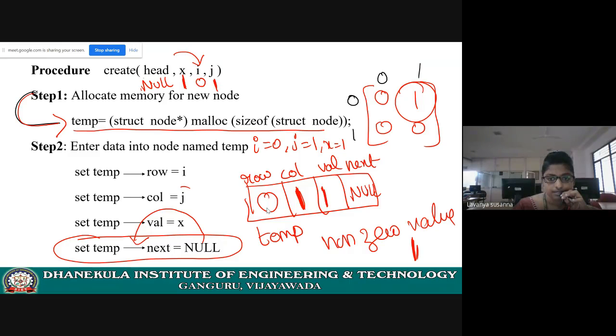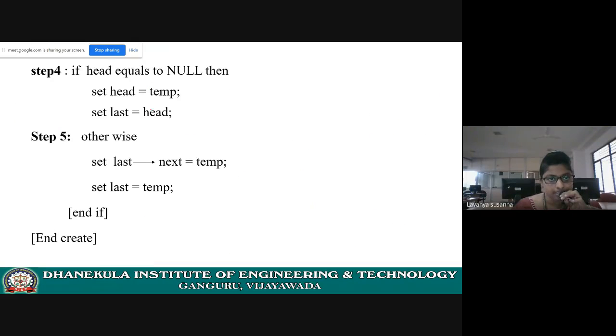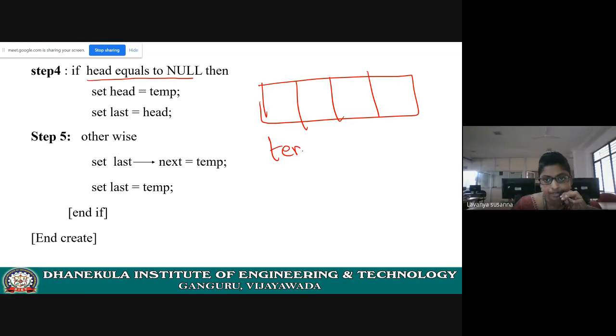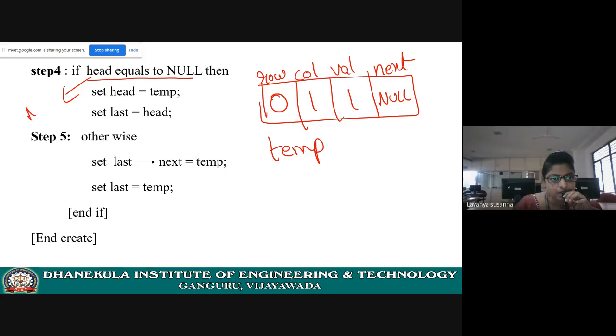Next, just wait. Now see here, what is the next statement? If head equal to null. This one, 1 second, again I'm drawing. This is temp, right? This is 0, this is 1, 1, null. This is row field, col field, value, next field. Let us see the next statement: if head equal to null. See, initially head is null, right? Initially head is null only.